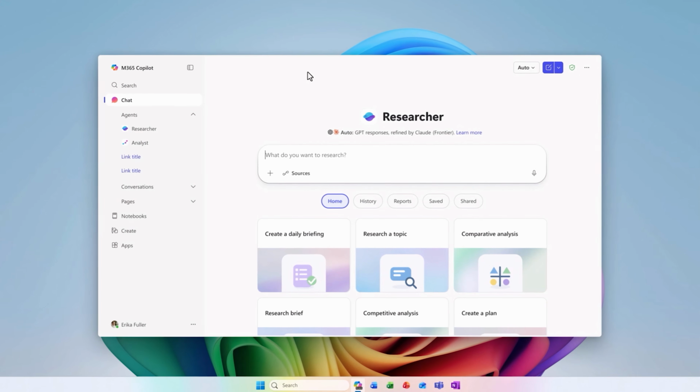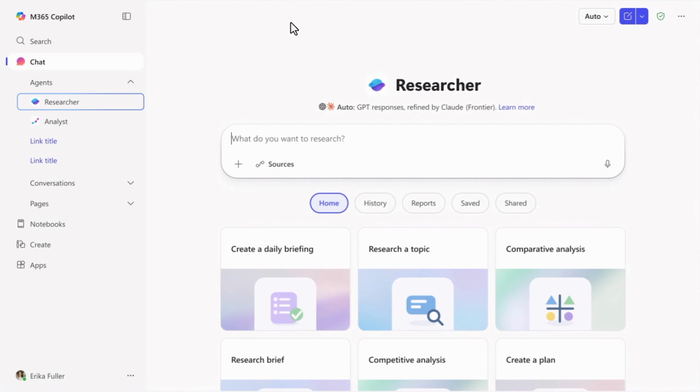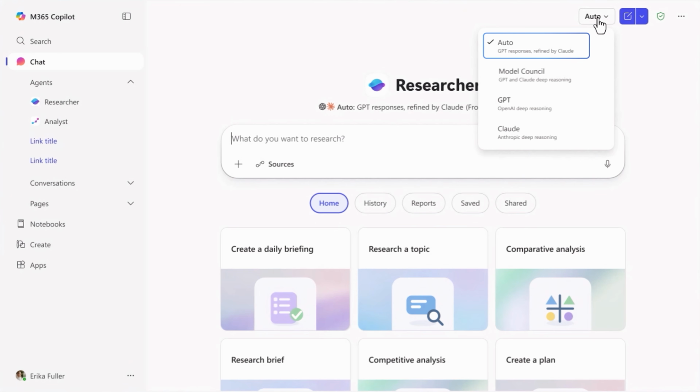From Copilot in Microsoft 365, I already have Researcher open. At the top right, I'll expand the model picker and explain the options. Choosing Auto will automatically generate responses using critique with the two models working together. Under that is an option for Model Council that I'll walk through in a moment. Then there are also options to choose GPT and Claude as standalone models.